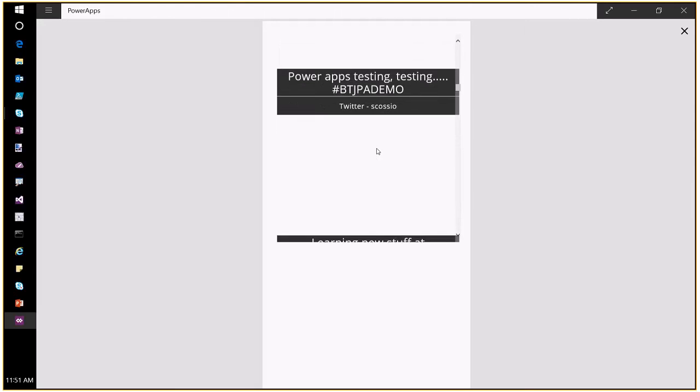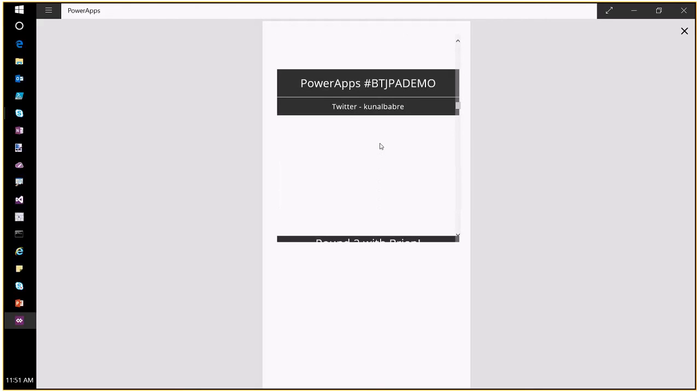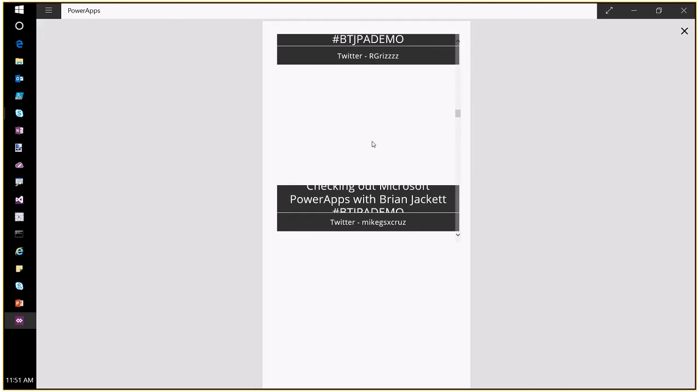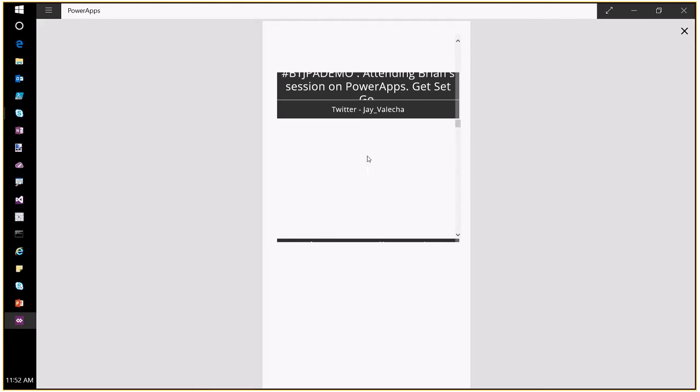Again, completing that cycle. We went from Flow into a database, into a web application, into an API app, into a custom flow or custom API, and into PowerApps itself. Thus completing the whole cycle here.